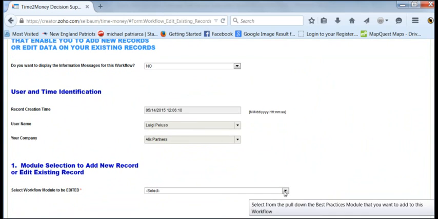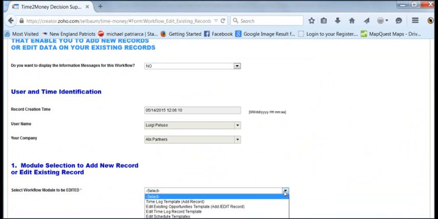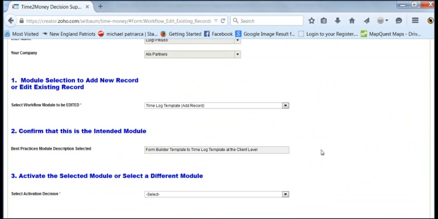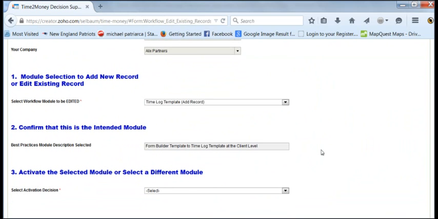You next select the individual edit module you want to activate by selecting a single choice from the pull-down menu. For this demo, I select Time Log Template to add a new time log record. Confirm again this is your desired module by selecting Yes.